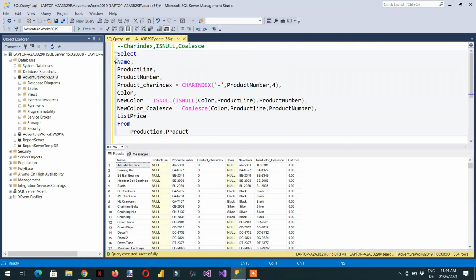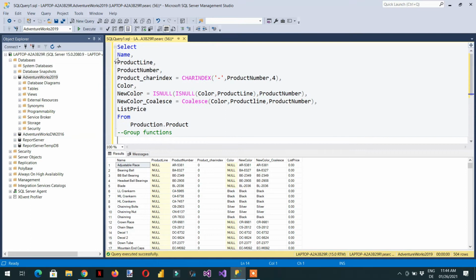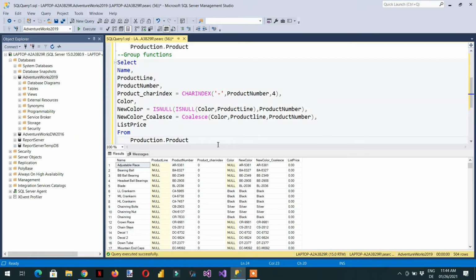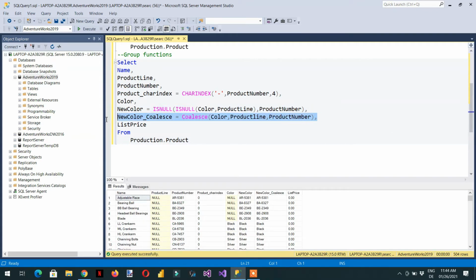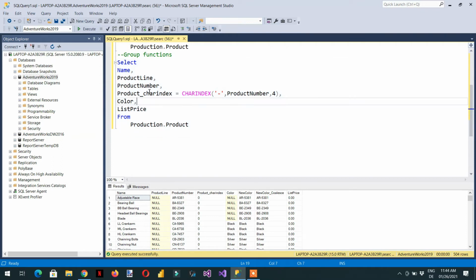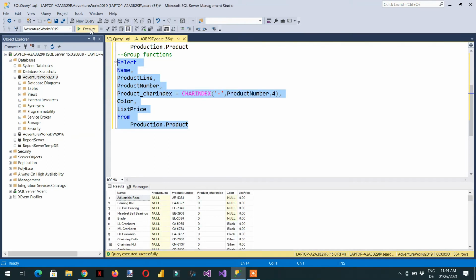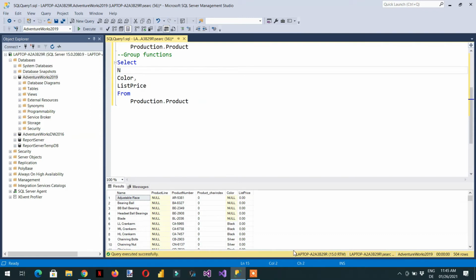After this, we need to talk about some group functions. So let me copy and paste. And we need to get rid of this. Execute. So here you can see we are having colors and list price, and we need to count the list price by color. So what we have to do, we need to remove these columns and we are only interested in color and list price.